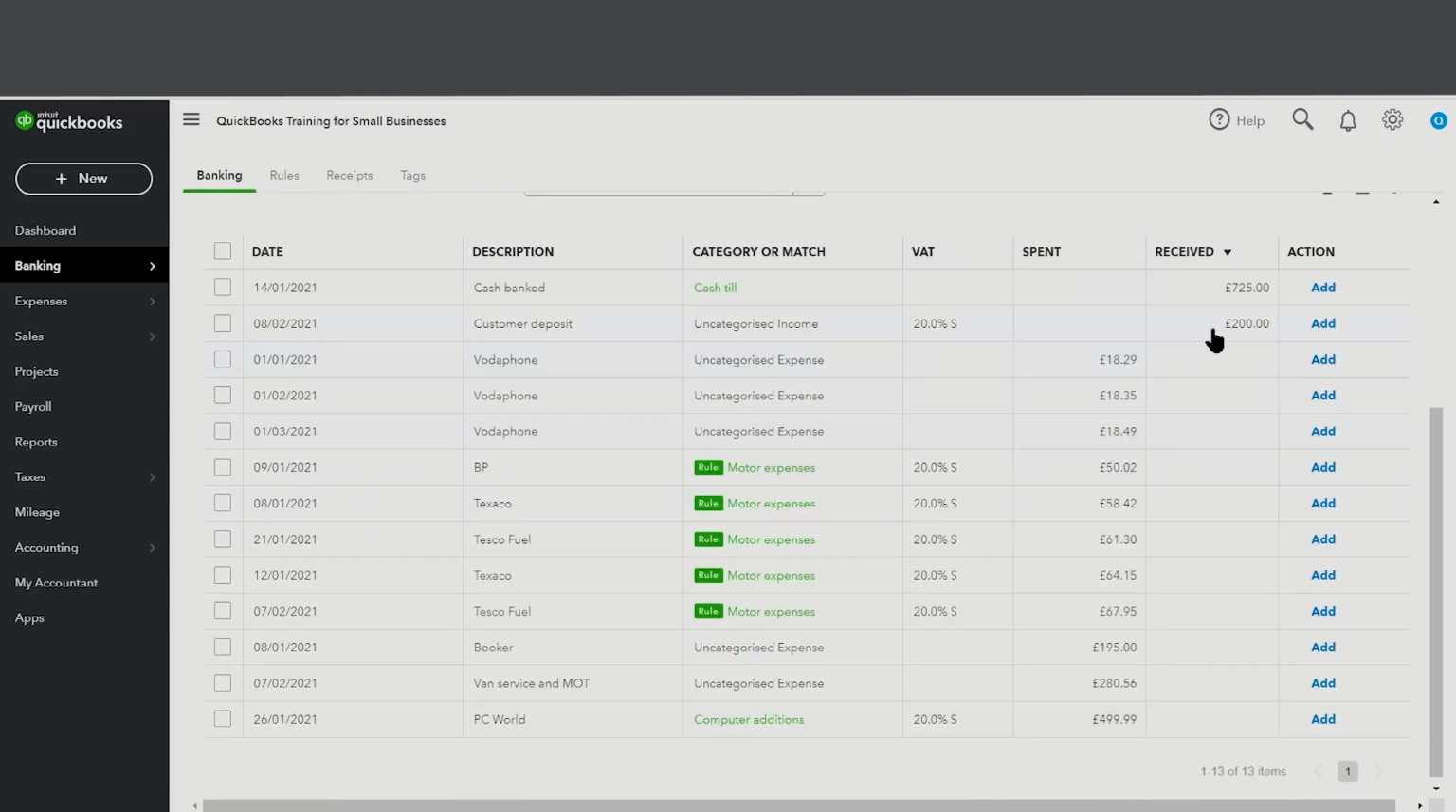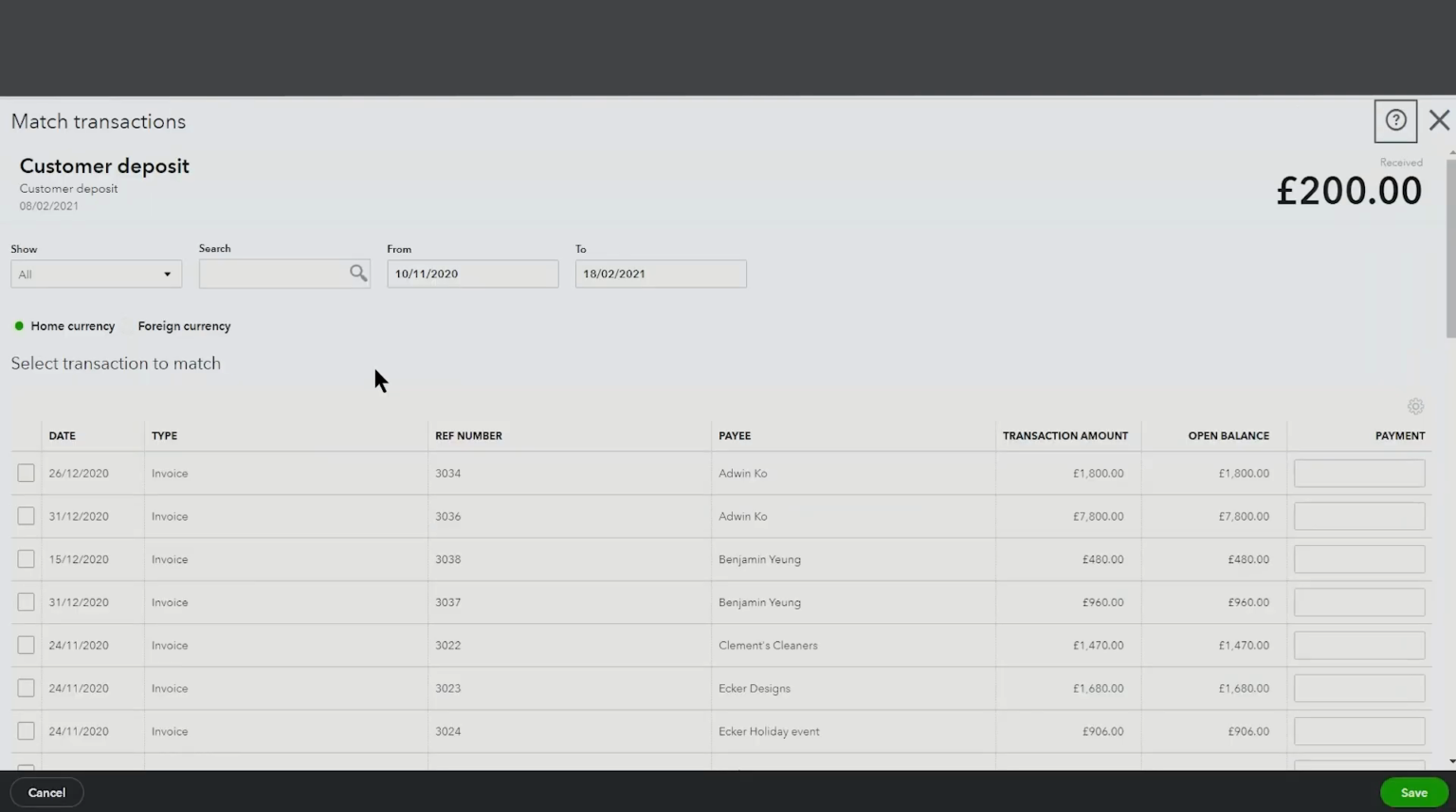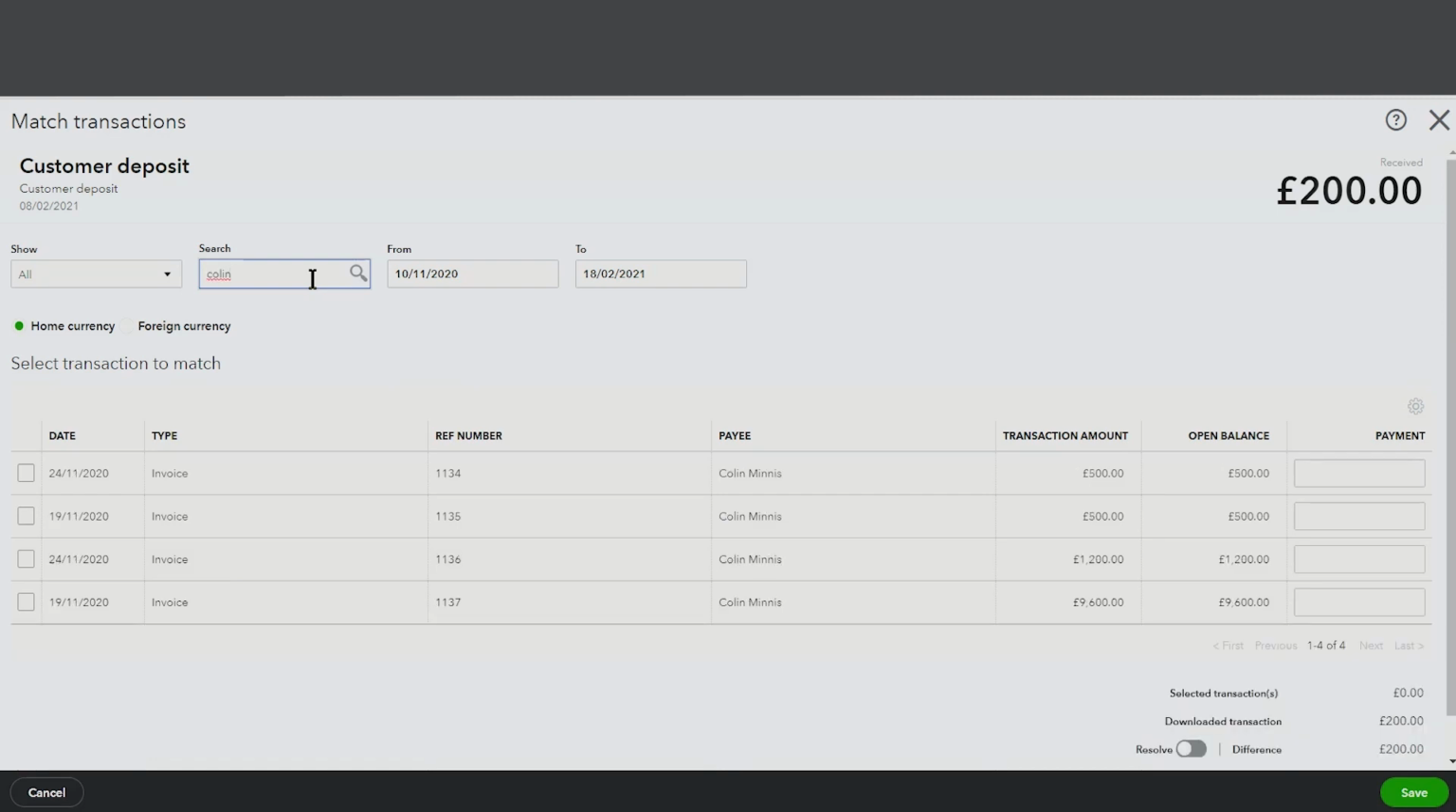This £200 is a part payment of an invoice. It hasn't been matched as there are no open invoices for that amount, but I can allocate this amount by clicking on Find Match. If I click on the line and then select Find Match, I know that this was Colin who paid me, so I can type in Colin in the top bar and I can allocate it to this invoice 1135, which was his part payment, and click Save.